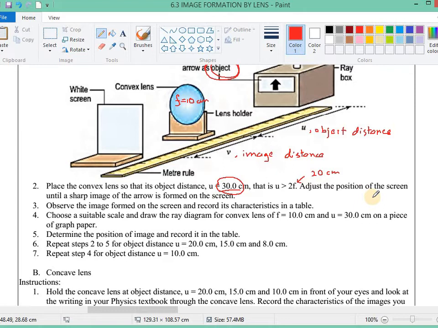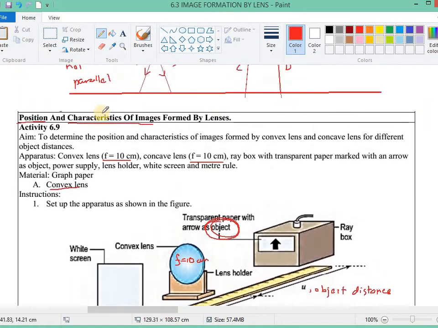Adjust the position of the screen until a sharp image of the arrow is formed on the screen. Observe the image formed on the screen and record its characteristic in a table. Okay? So when we talk about characteristic of image, okay, when we say characteristic of image, what we mean is first, the magnification.